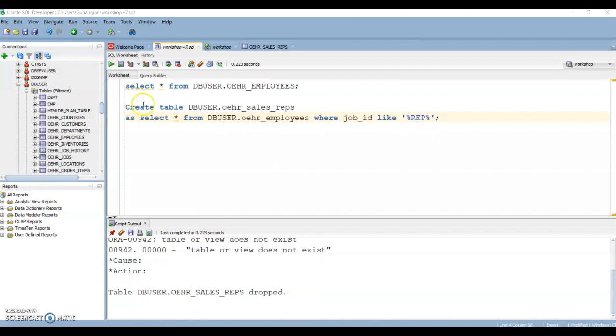Let's now look at another data manipulation. In fact, it includes data definition as well. So what's happening is it's creating a table as select star from. So you are issuing a select statement and then creating a table. It will be a similar table, similar to OEHR employees. All the fields are going to be the same. The only thing is it selects the job ID, whoever has, you have a wildcard over here, whoever has REP in the job ID. It is going to select those records and create a table.